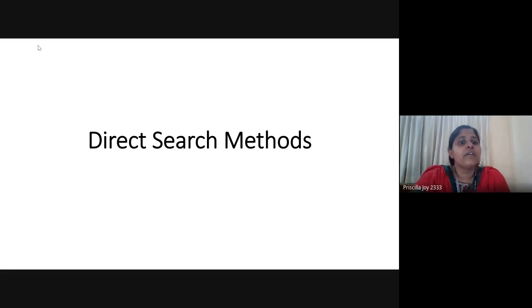Okay. So today we can start with the fourth module. In the fourth module, we'll be having two things, that is constrained as well as unconstrained. Under the unconstrained methods, we'll be having optimization methods, with the direct search method as the first topic.